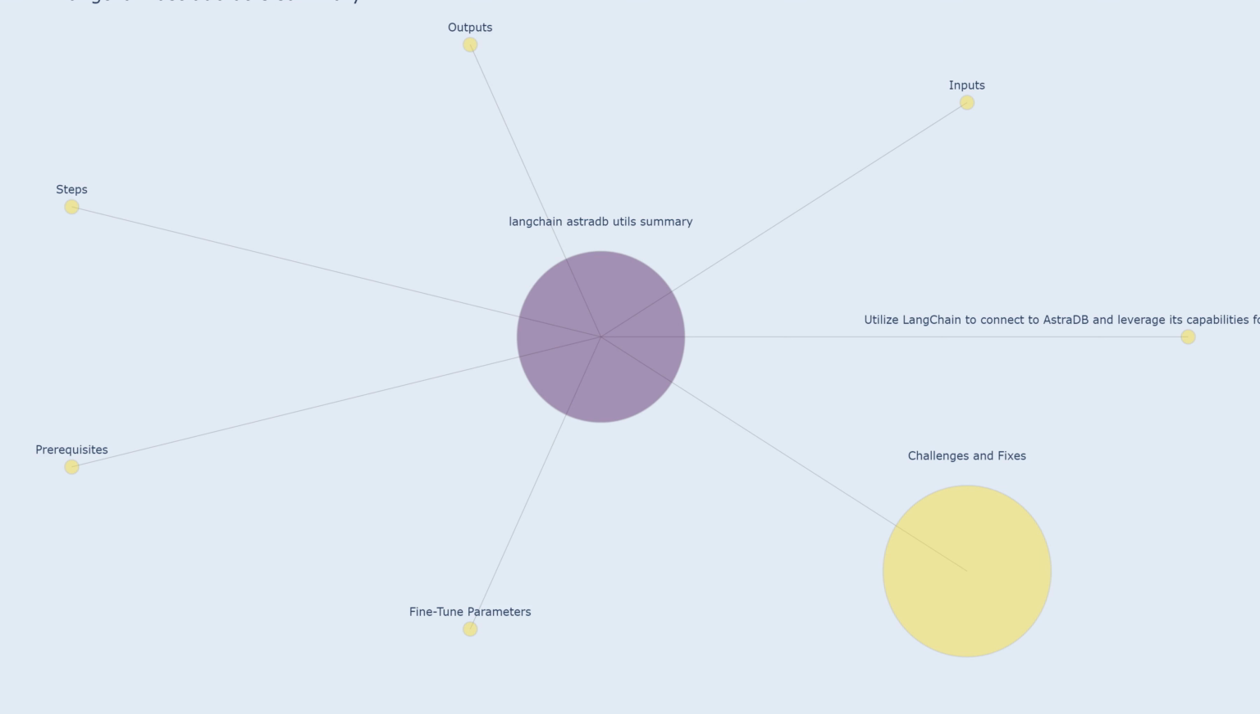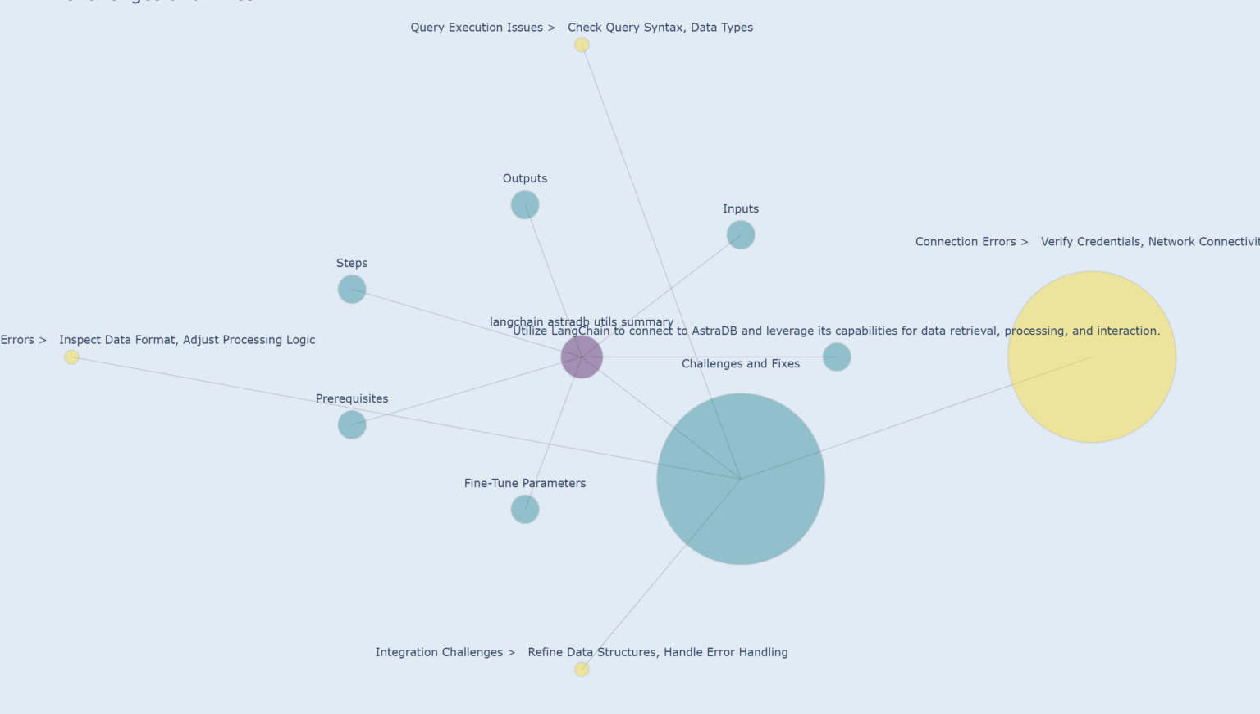Challenges and fixes. Connection errors. Connection errors can occur if there are issues with your AstraDB credentials, network connectivity, or the AstraDB service itself. To troubleshoot connection errors, ensure that your credentials, keyspace name, username, and password are correct. Verify that your network connection is stable. You can also check the status of the AstraDB service to see if there are any known outages or maintenance windows that may be affecting your connection.